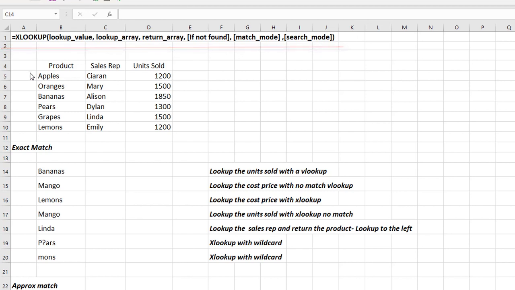So I have a very small table of data here to carry out an example on. We have some products, we have the sales rep, and we have the units sold. And we're going to start by looking at exact matches. So first of all, we're going to look at an exact match using the old VLOOKUP function. And we're going to look up bananas in our products, and we're going to return our units sold.